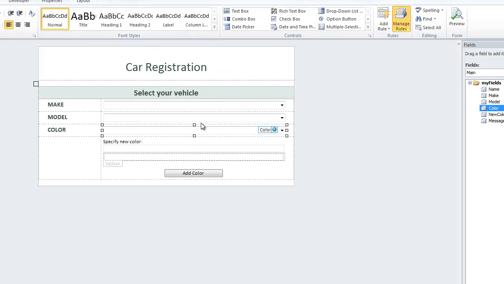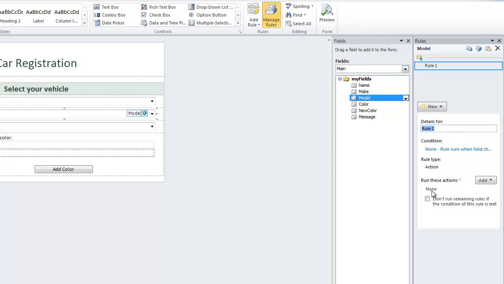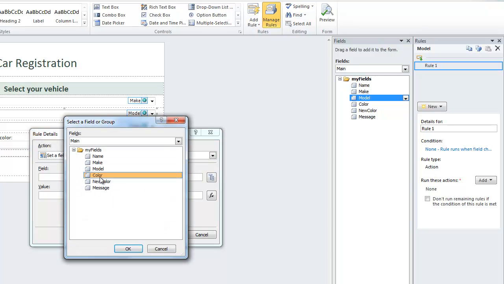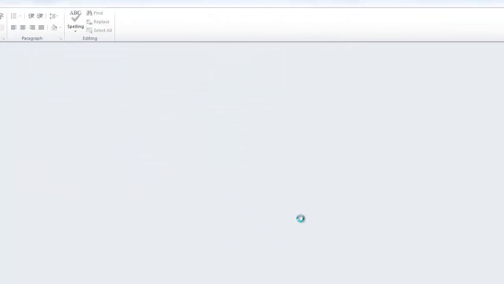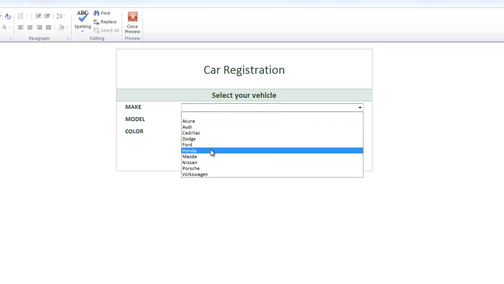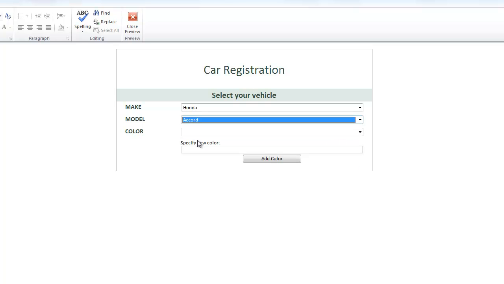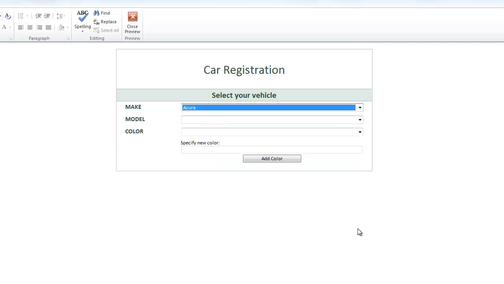So back in the designer, I'm going to add a rule for my model dropdown. So let's add a new rule here. And for an action, we want to set a field value. And we want to set the color field to nothing. Great. So now let's preview the form. Go ahead and select my values. And then if I change my model, my color will get cleared out. And I could do the same thing with make as well. As you can see, I already did.